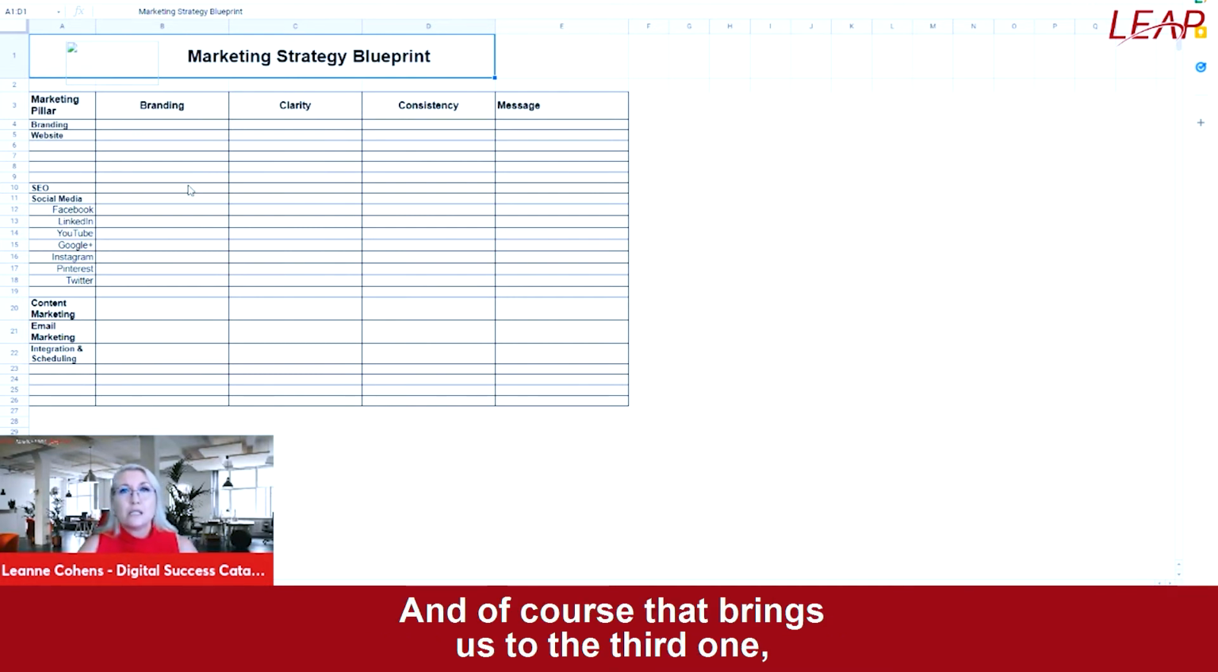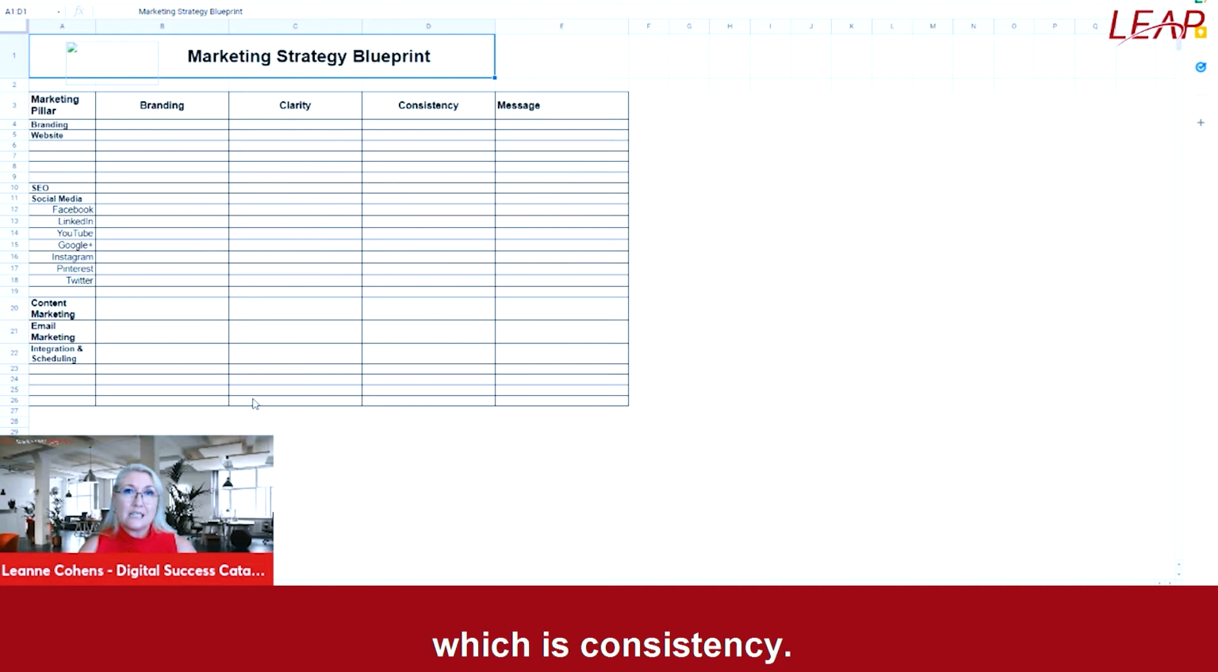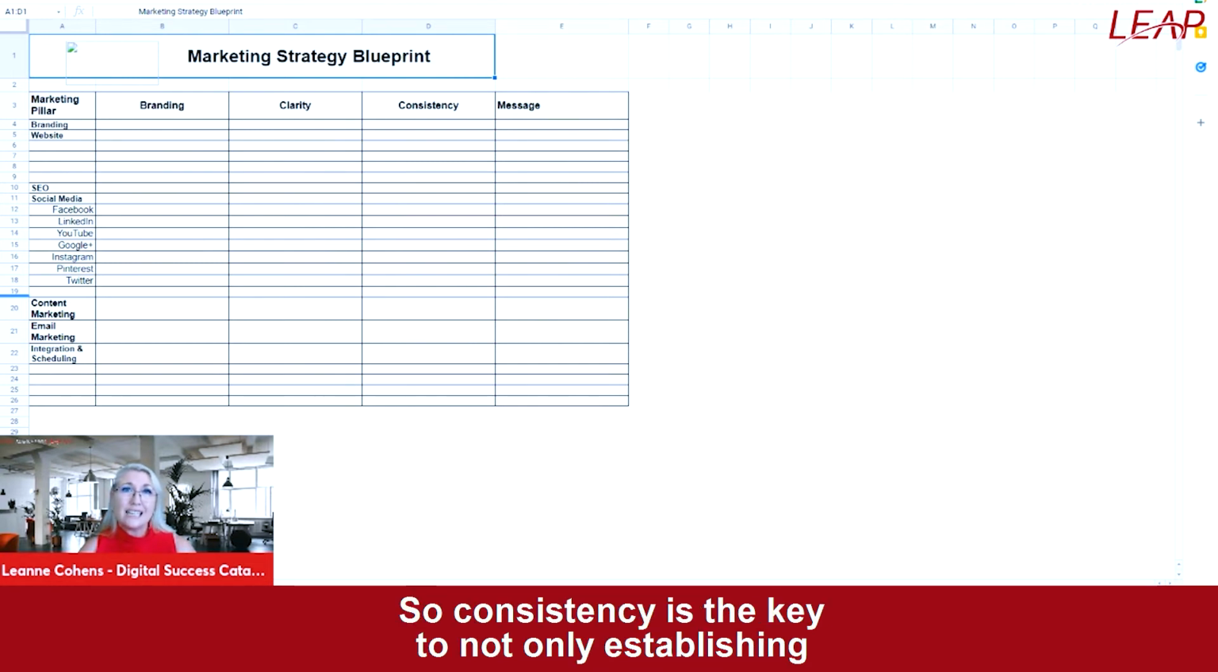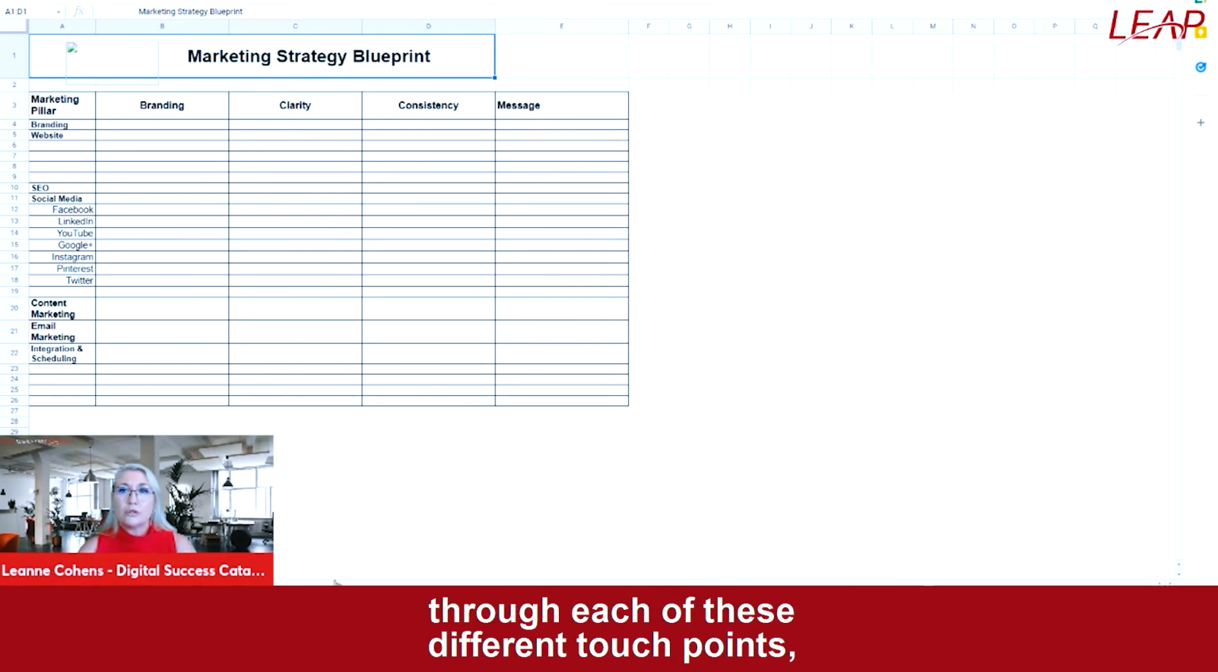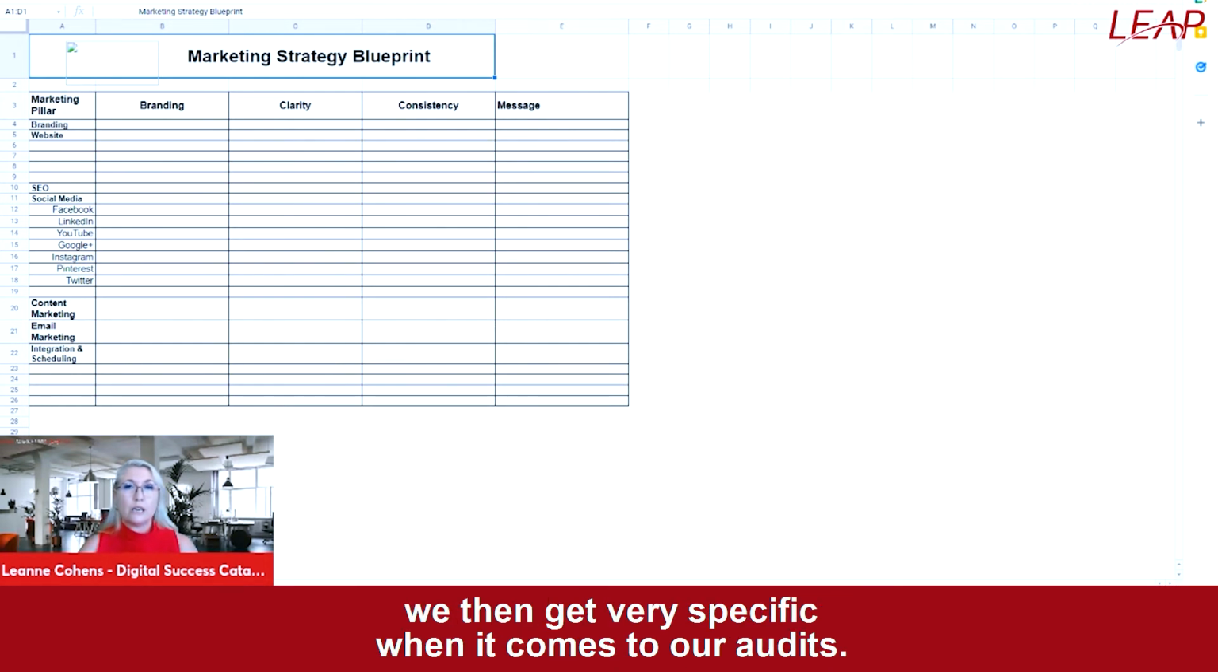And of course, that brings us to the third one, which is consistency. So consistency is the key to not only establishing an effective marketing presence, but actually to locking your brand in when it comes to being recognized when people show up online. So once we've got that all aligned through each of these different touch points, we then get very specific when it comes to our audits.